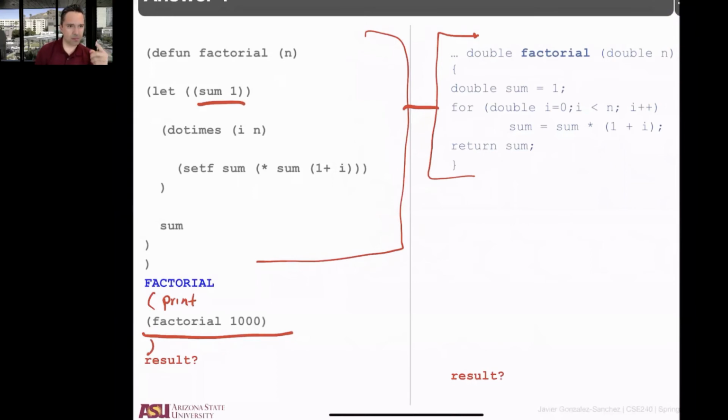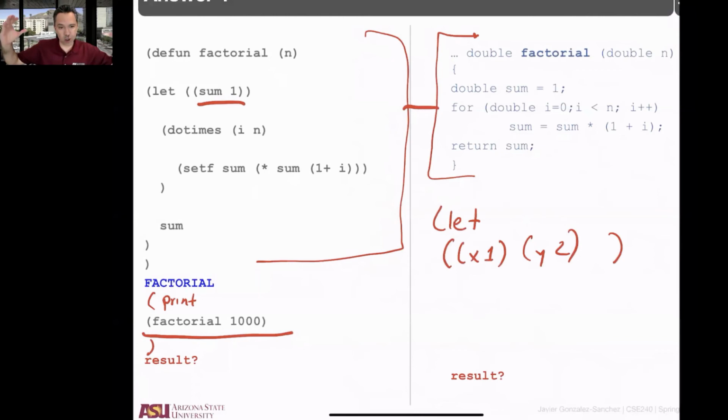This is the sum one. Remember, double parentheses because it's let and then parentheses. And here I can have x1 and y2 and more. So we need the parentheses for each pair name and value, and a parenthesis that encloses all of them. In this scenario with only one variable, it looks like parentheses, parentheses, and something alone. But that is the format for the let. Yep. Good.